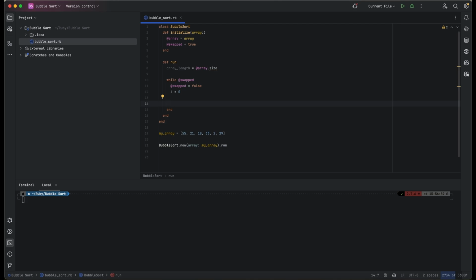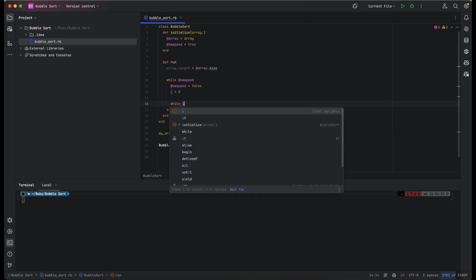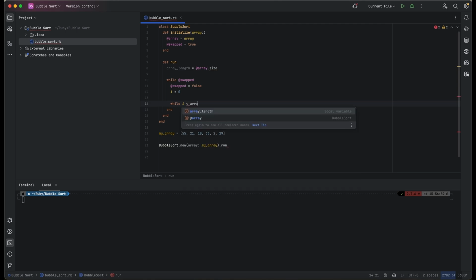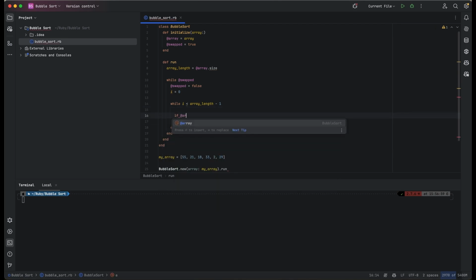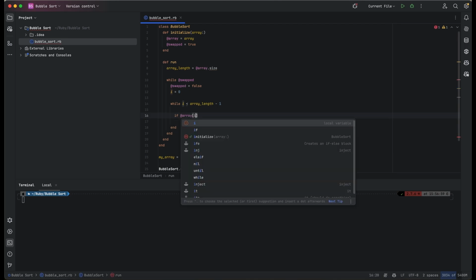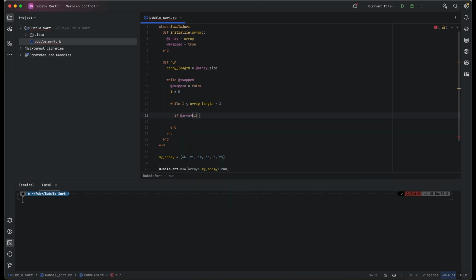Now we can create an inner loop. Inside this loop, we'll iterate through the elements of the array we have. We will compare the elements lying next to each other, and if the first element is bigger than the second one, we'll swap them. We can do it with the use of the simple if statement.